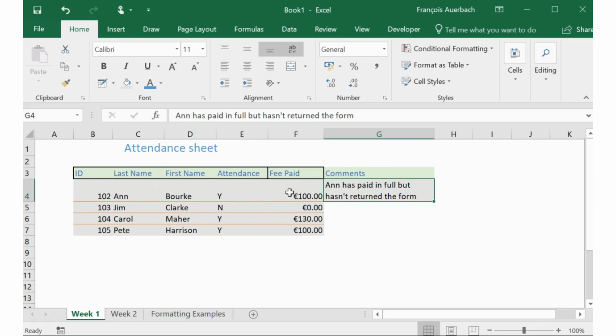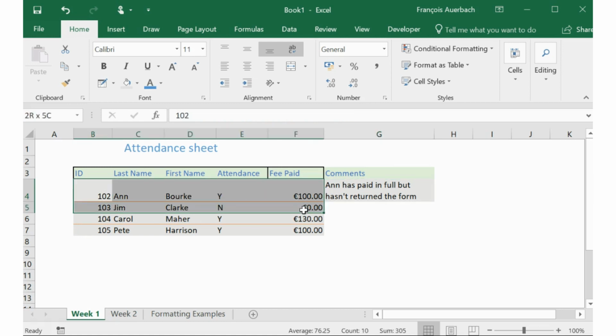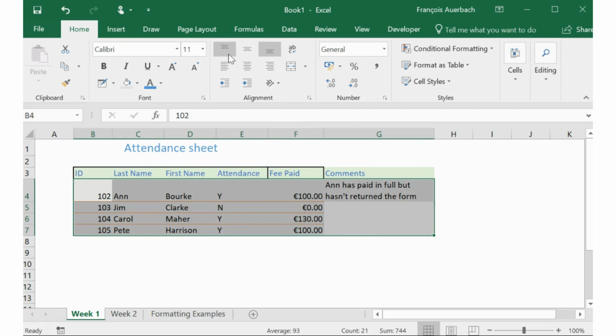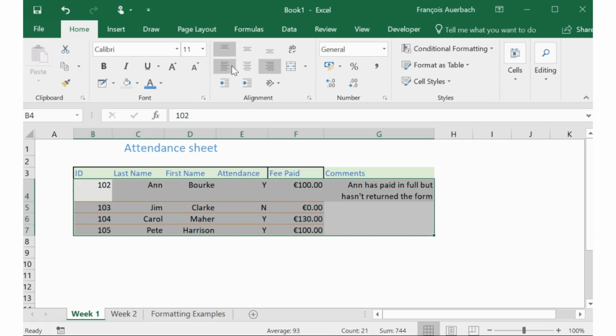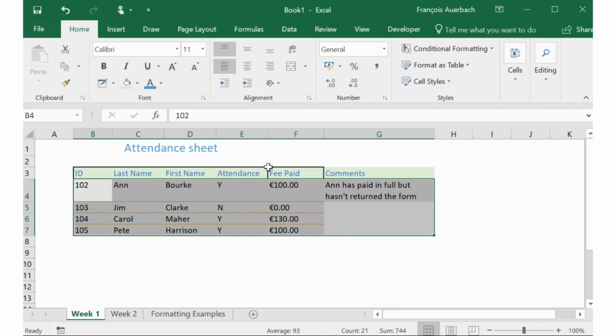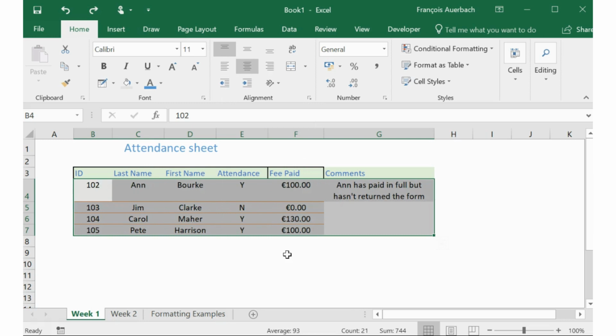Also, you notice the text here is at the bottom of the cell, so I will need to realign it. Select all my cells, and then I can move them up here by choosing the alignment within the cell. Just to show you some more options, I can center text within a cell. I can left align it, right align it. So you'll have to decide which works for you.